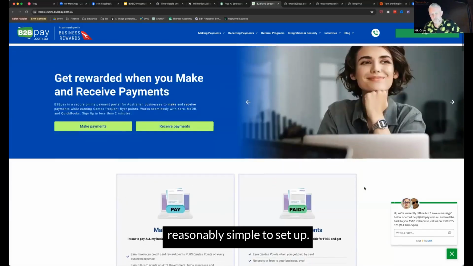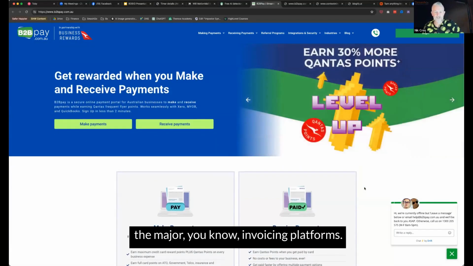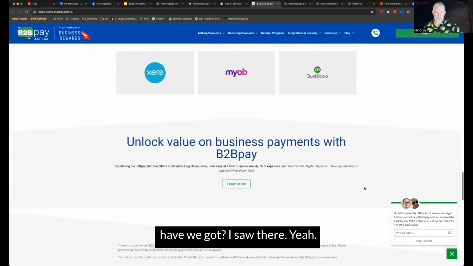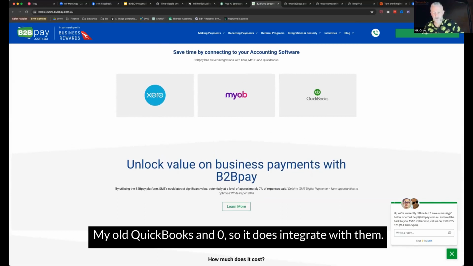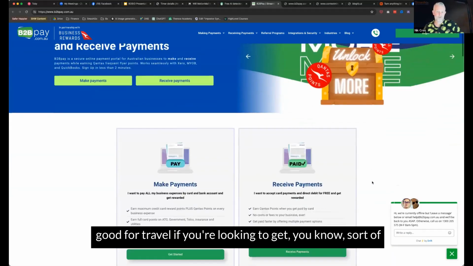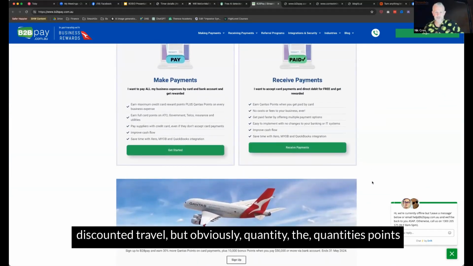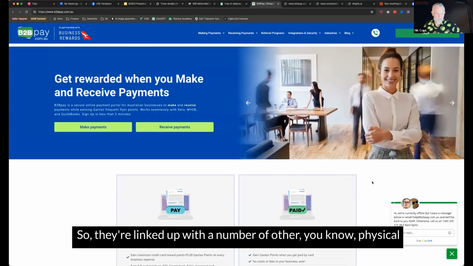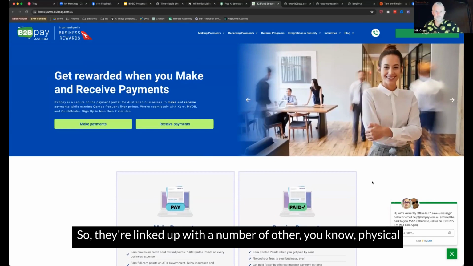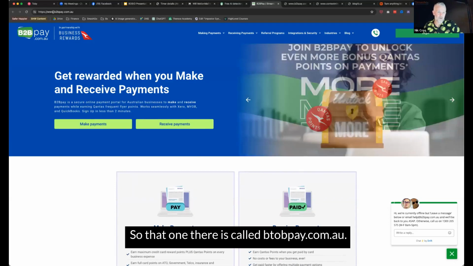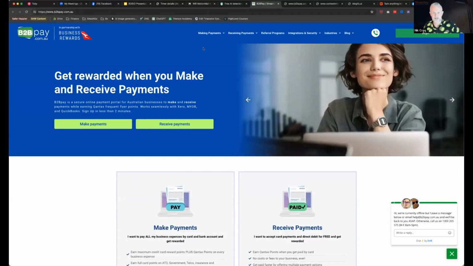It's reasonably simple to set up. It does integrate with some of the major invoicing platforms, like I think QuickBooks and Xero. What have we got? Yeah, MYOB, QuickBooks, and Xero. So it does integrate with them. So when you're sending the links out, it'll automatically do it for you. Why would you want to collect the points? Good for travel if you're looking to get discounted travel. But obviously, Qantas points, you can use at a range of other places as well too. They're linked up with a number of other physical merchants that you can spend the rewards at as well too. So that one there is called b2bpay.com.au.